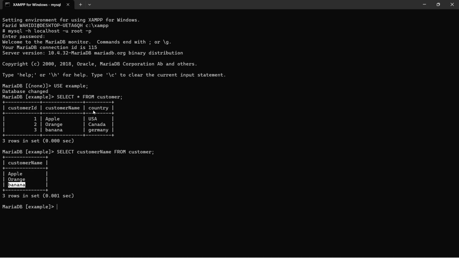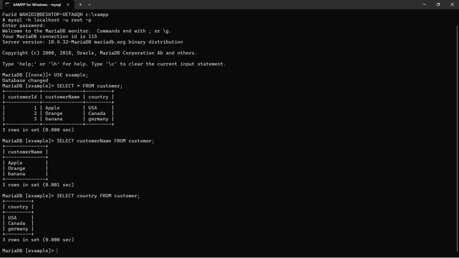If I just want to see country, I can write it like this: SELECT country FROM customer. Now it only shows the country column of my customer table.